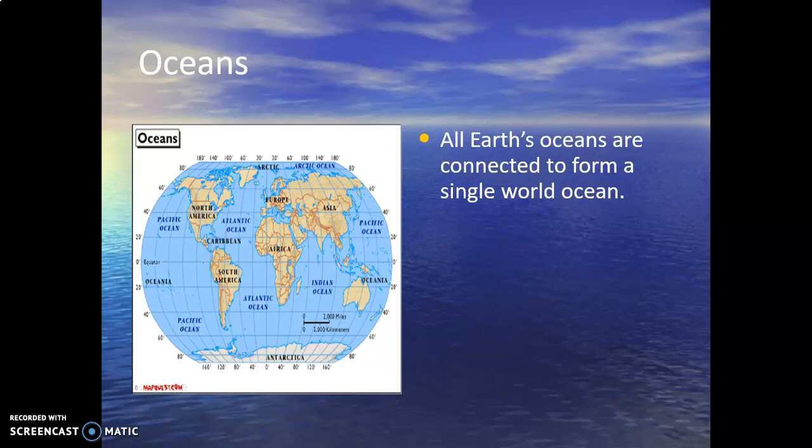Salt water is found on Earth in oceans. And this is a picture that shows all of the oceans on Earth. We have the Pacific Ocean, the Atlantic Ocean, the Indian Ocean, the Arctic Ocean. They all make up one single world ocean.